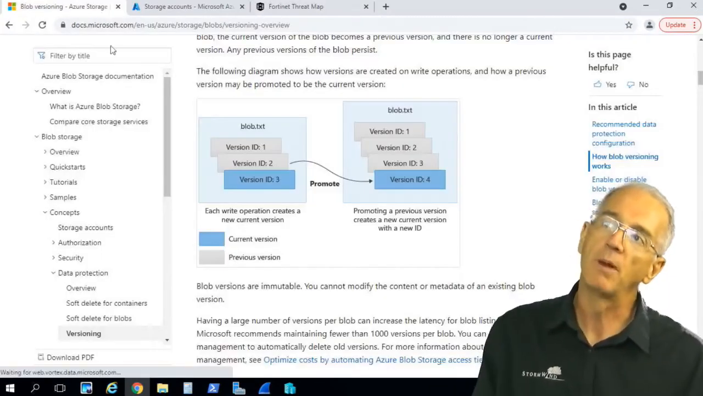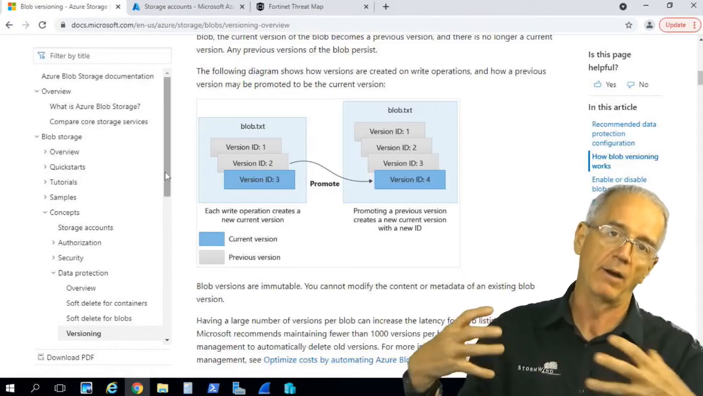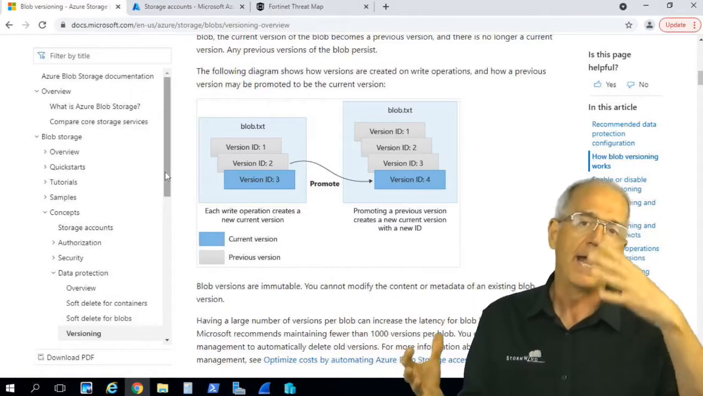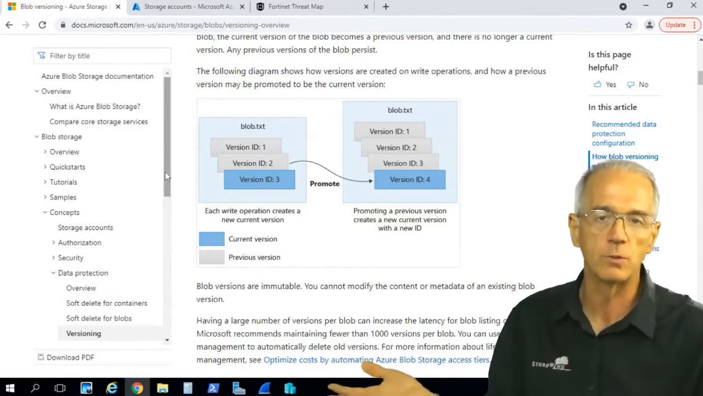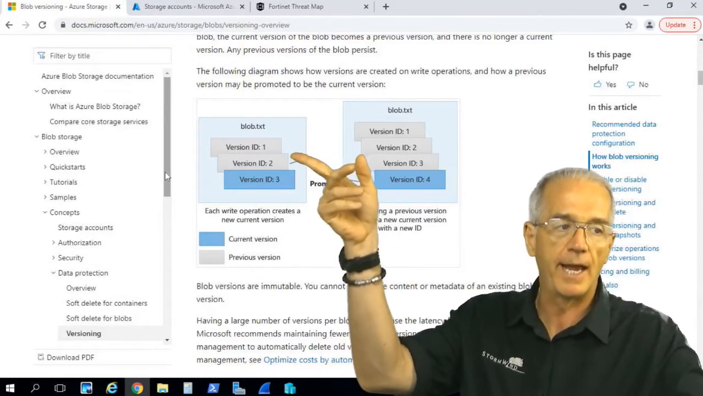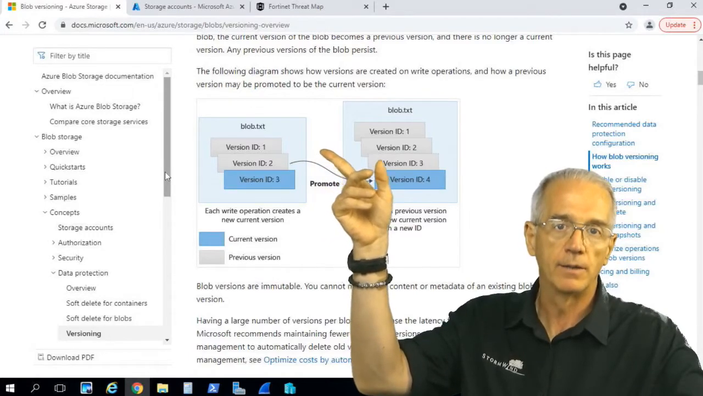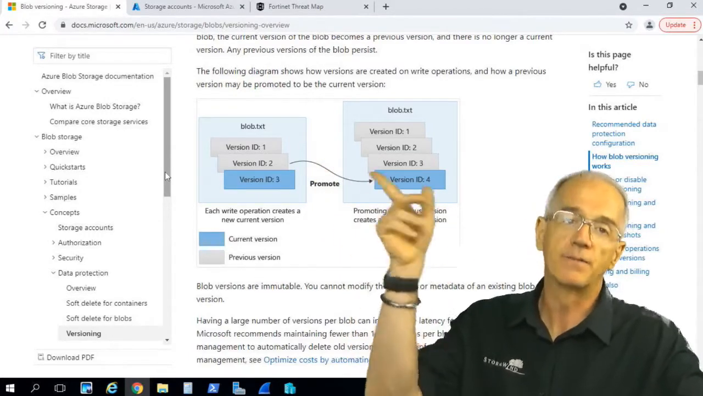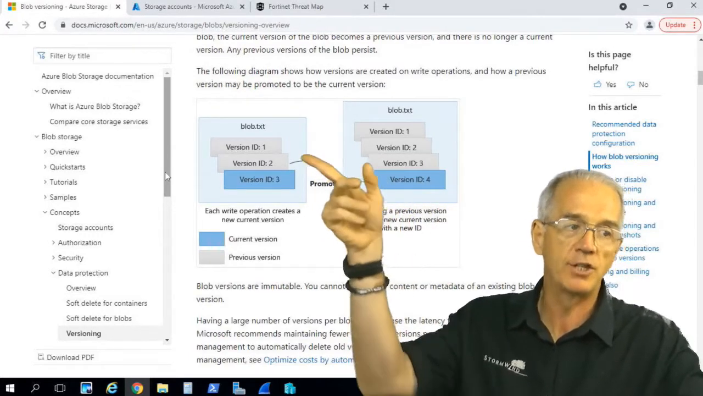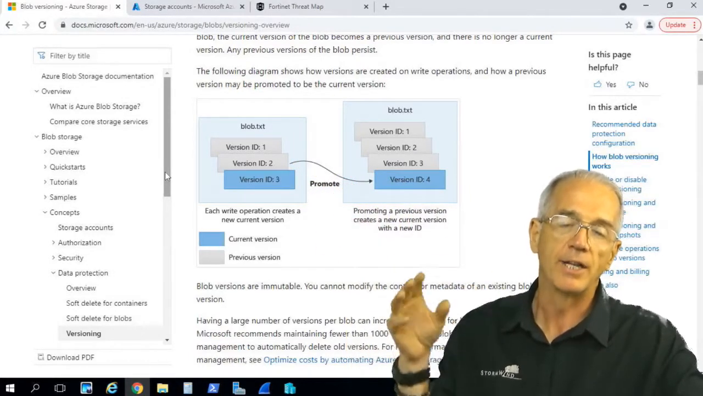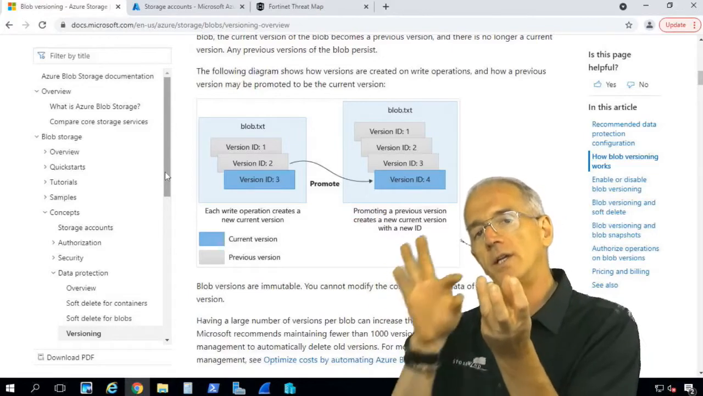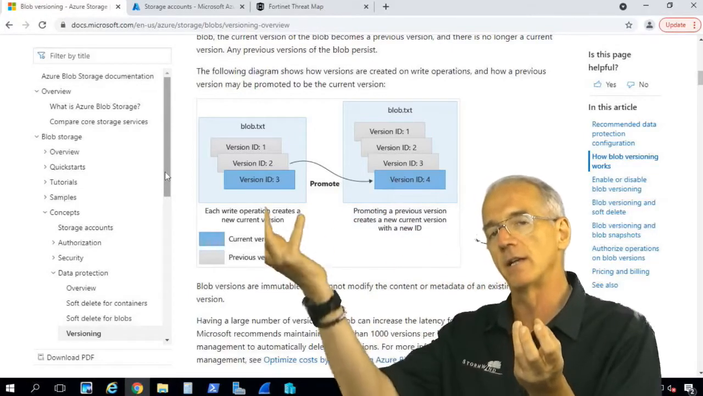And with blobs, what blob versioning is, anytime you have a binary large object, that's what blobs are, and this includes hard drives, virtual hard drives that we're using for our virtual machines, it's going to take a copy of it. And if anytime you have a change, it's going to make another version. And then you make another change, it makes another version. And so this version is only going to contain the changes that were made since the previous version.